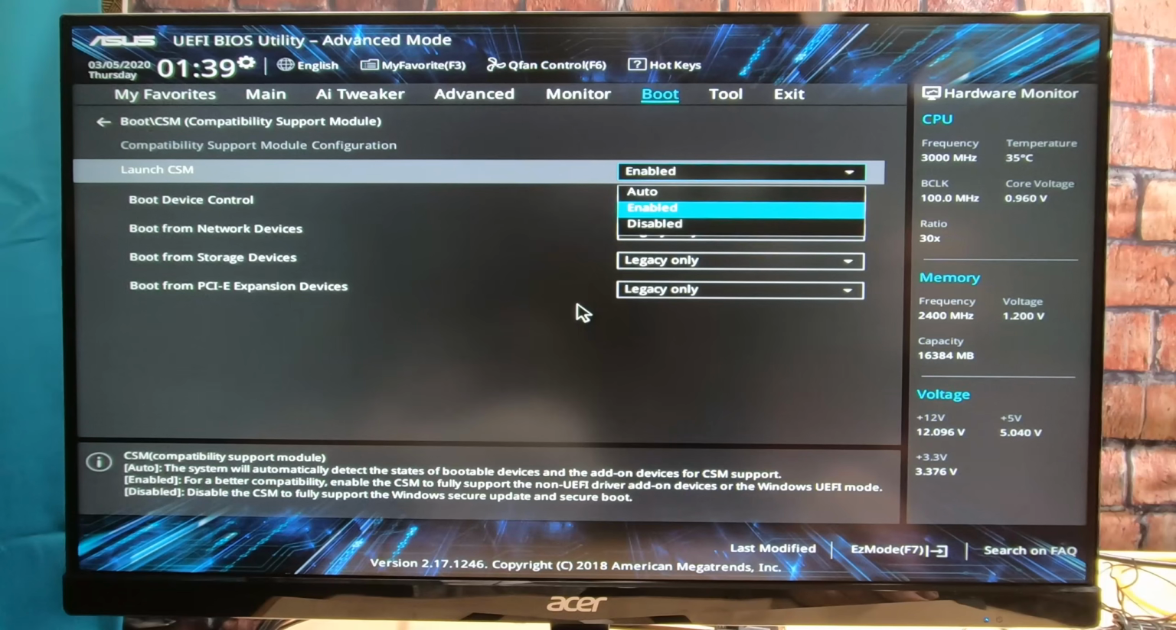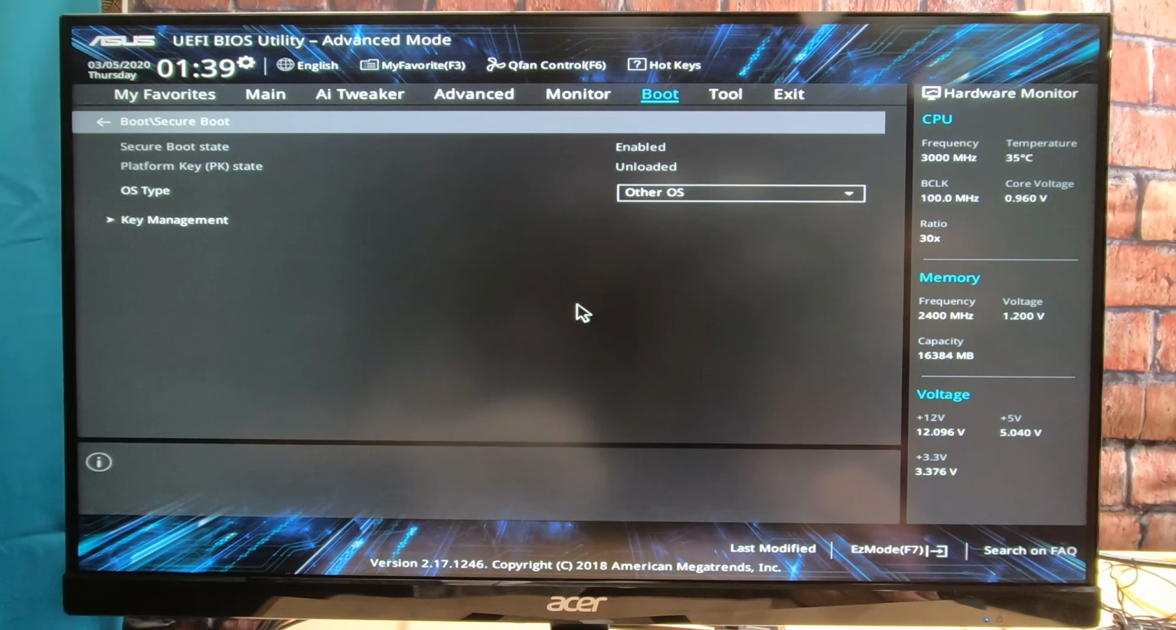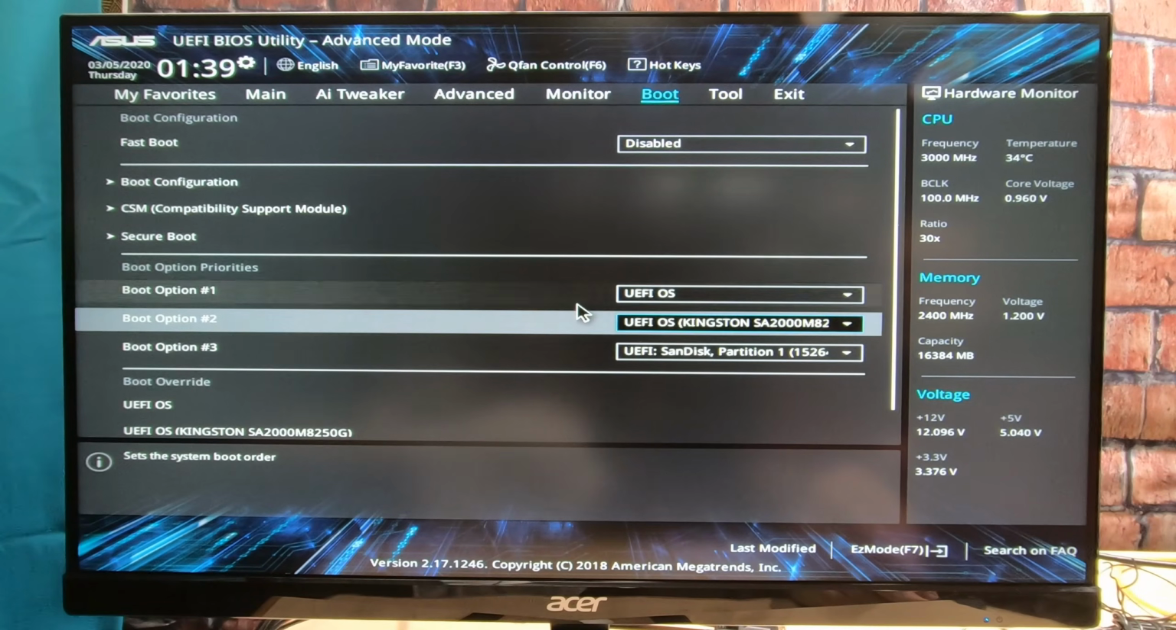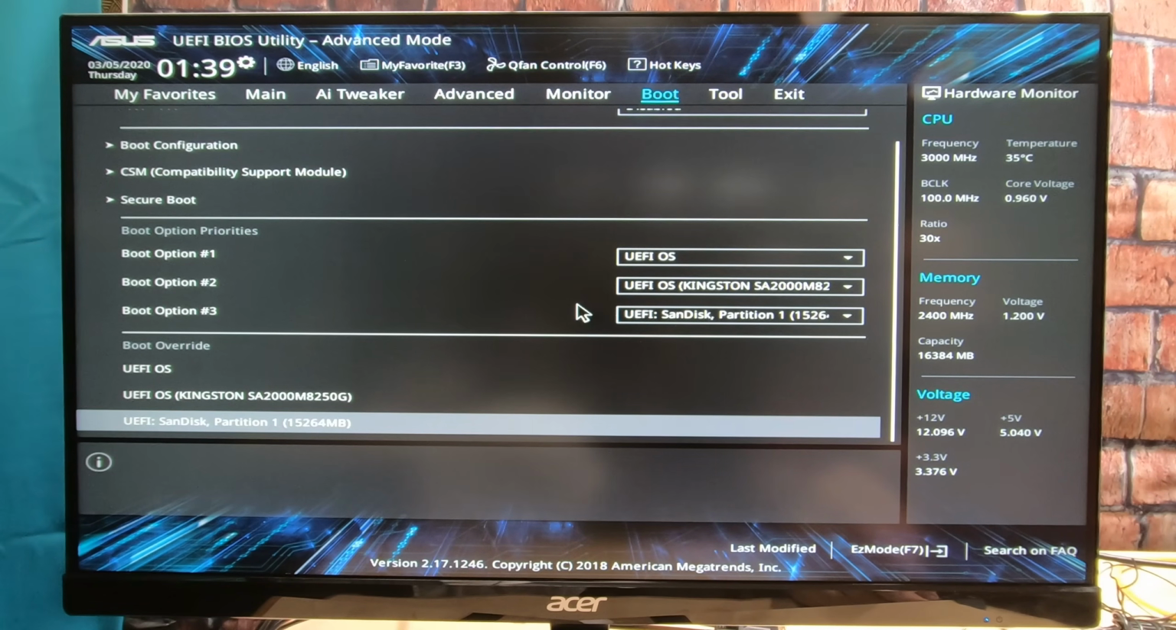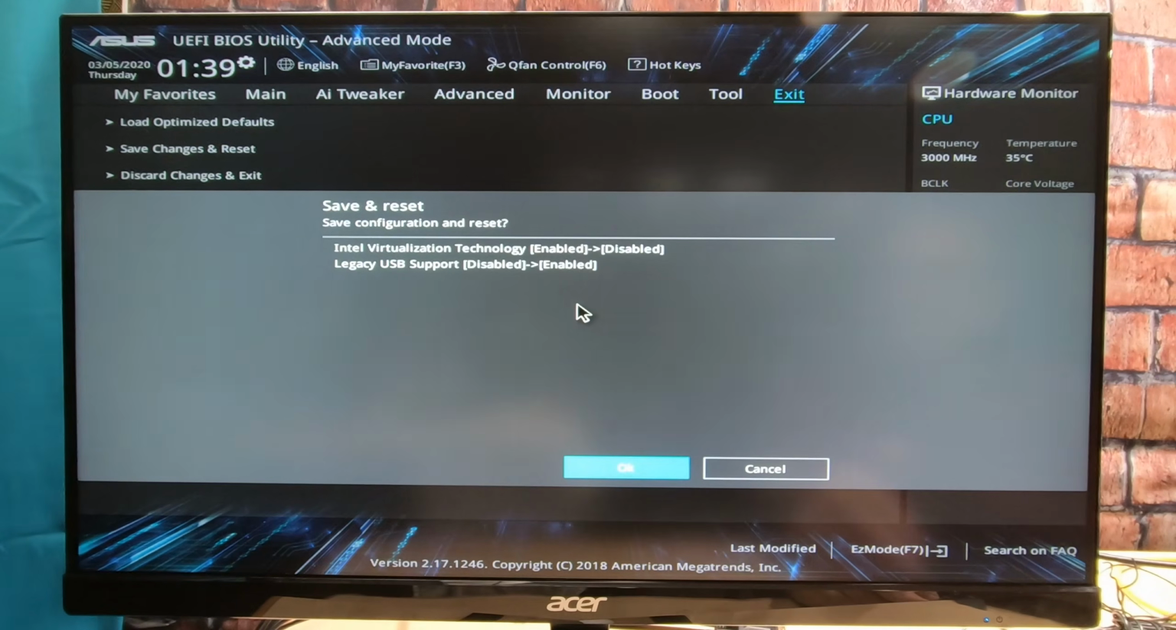CSM, we want to disable it. Secure boot, other OS. Everything else down here is fine. So let's go over to exit, save changes, and reset.